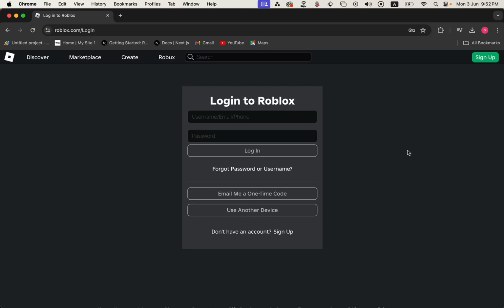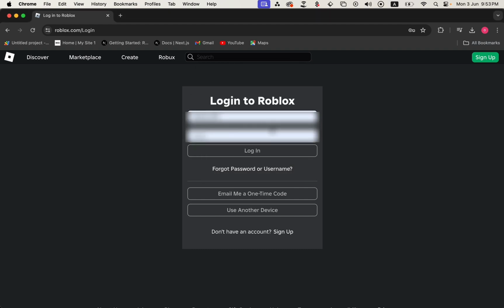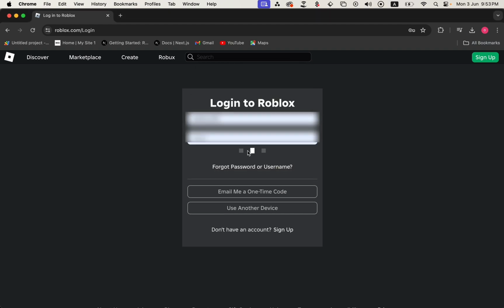This is how to download Roblox on your computer. So first thing you need to do is just open up a browser and go to roblox.com. And then you're going to be directed to this login page. If you don't have a Roblox account, all you need to do is just sign up and follow the instructions. But I already have one, so I'm just going to do that. Enter my username and my password, and then click on login.